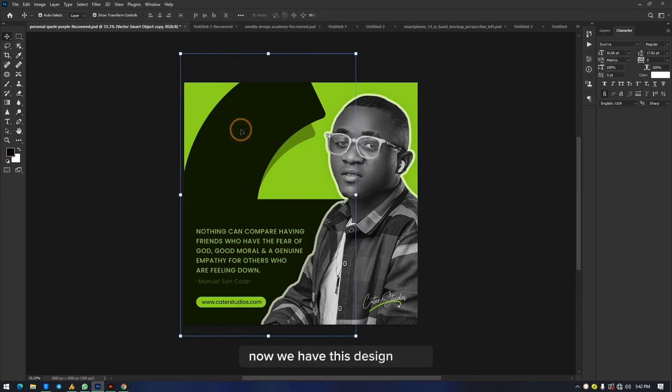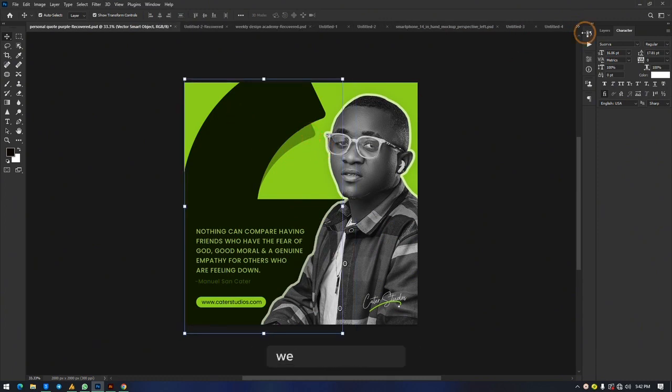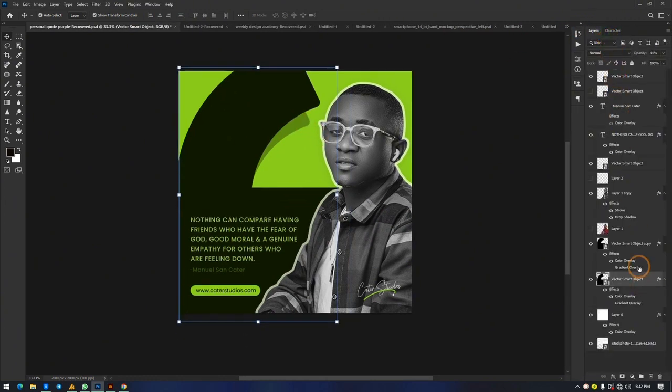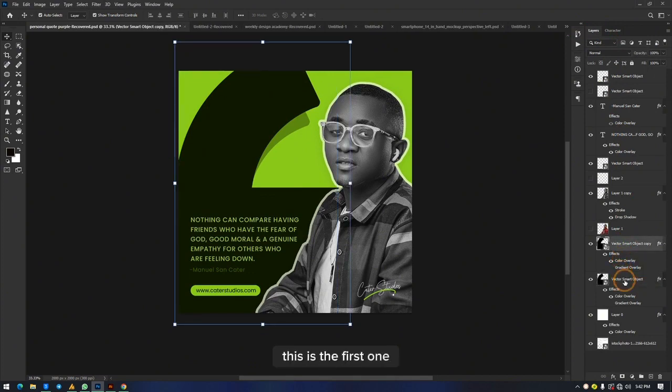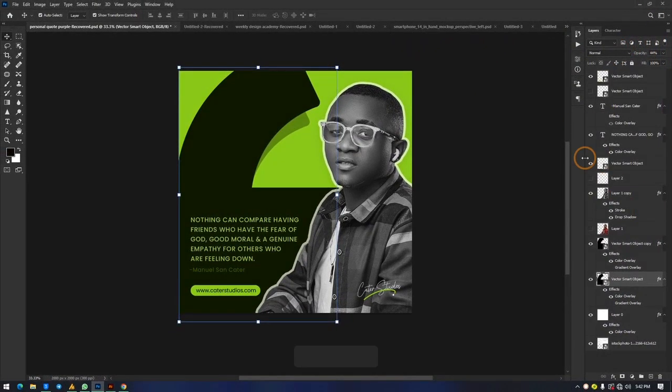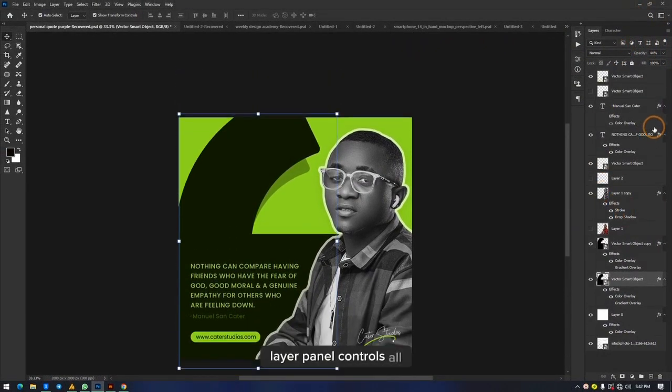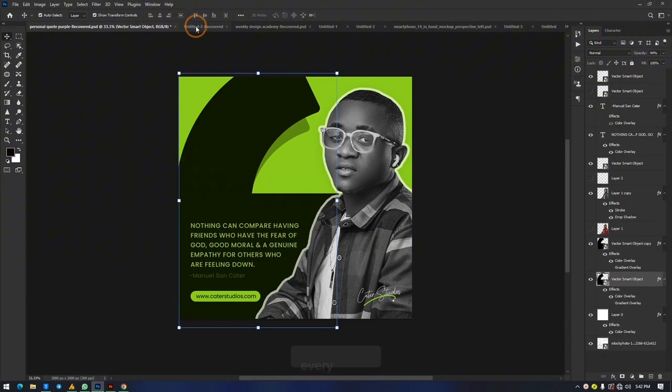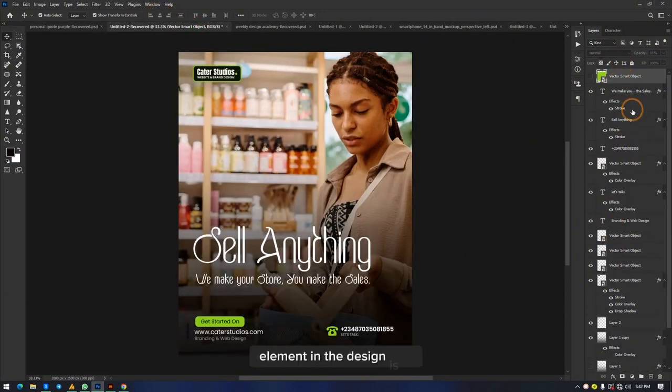Now, we have this design here and we have another one at the back. We have two layouts, okay? This layout is the first one and this one is the second one. And by the way, this particular area is the layer panel. The layer panel controls all elements in your design. Every singular element in the design is in the layer panel.